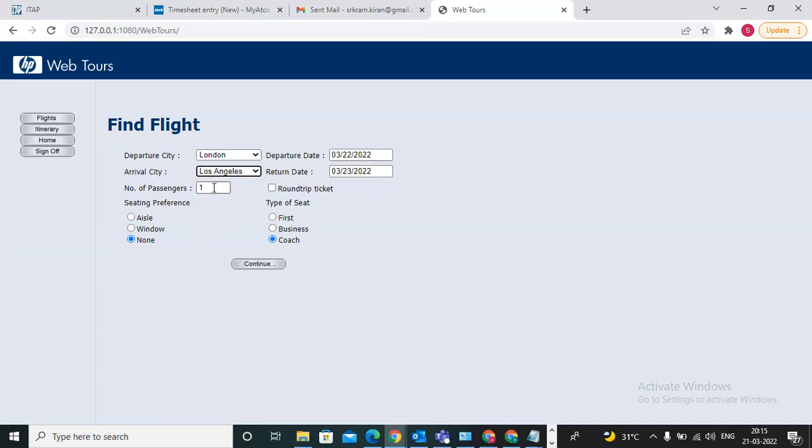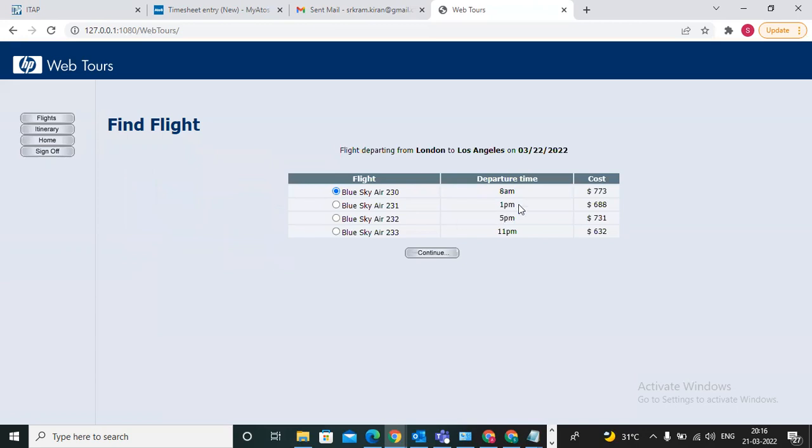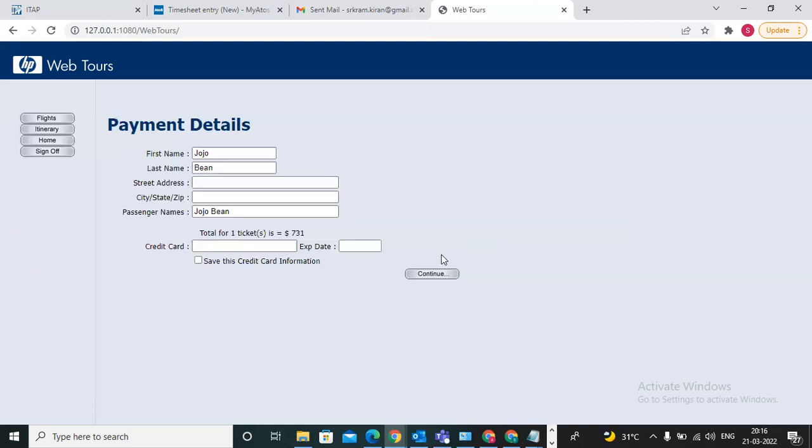So you can give the number of passengers and seating preferences, like window, and the type of seat we need to select. So first business coach. So we need to select this, and after that click on continue. And so here you need to select the flights. So here these are all the different flights from London to Los Angeles. So we need to select the flight timings, depends on the time and depends on the cost. You need to select any one of the flights. And after that, click on continue.